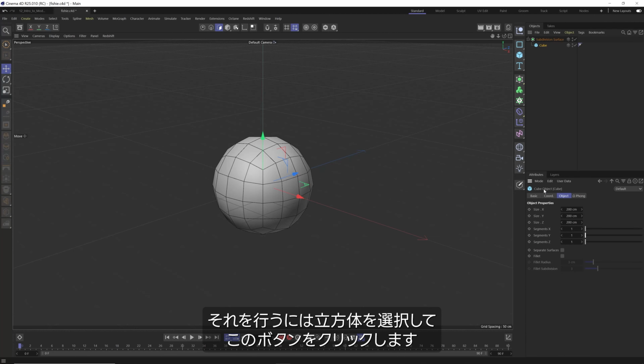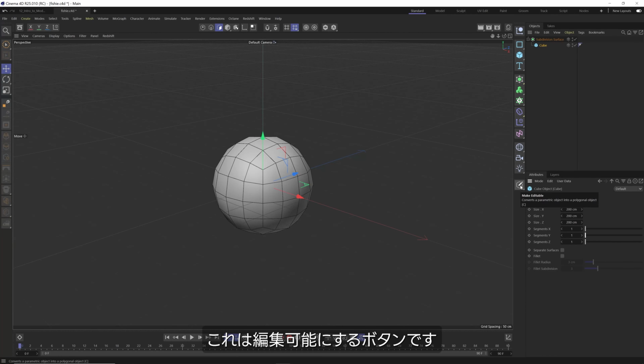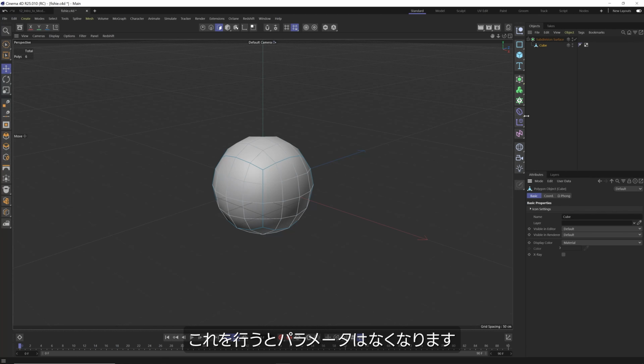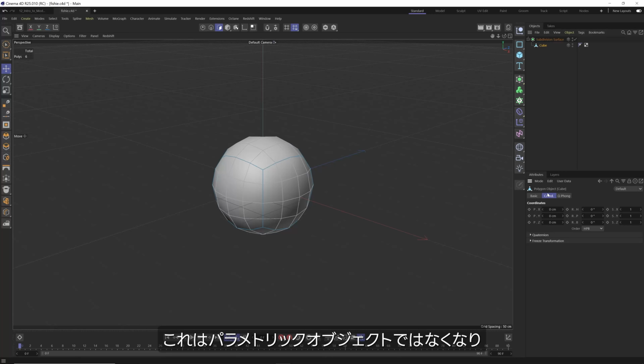And to do that, we are going to select our cube, and we can either hit this button right here, which will make our object editable, or we can hit C. Now I'm just going to go and hit C so I can remember that shortcut key. And once I do that, you can see that we no longer have those parameters. So we now have not a parametric object, but a polygonal piece of geometry.